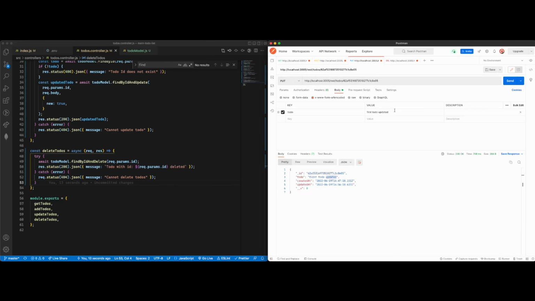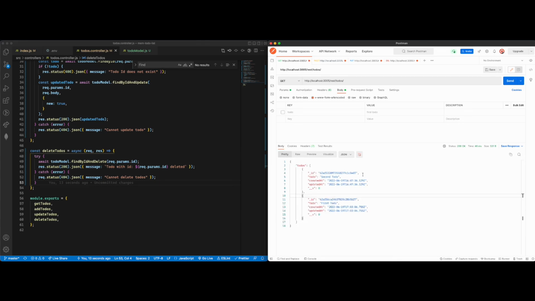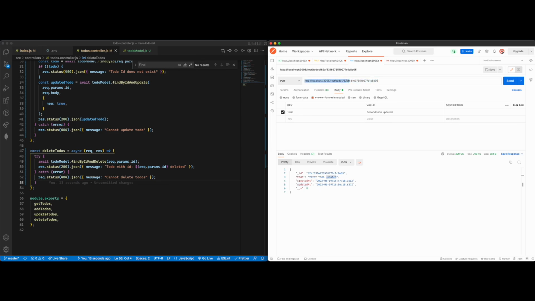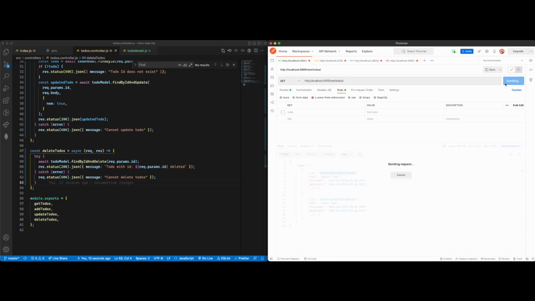If I do put and I want to update the second todo, in order to update the second todo, I need the ID from that second todo, which is this one right here. I'm going to go here and I'm going to send it. It said updated the second todo, so if I go to get request again, it says second todo updated.